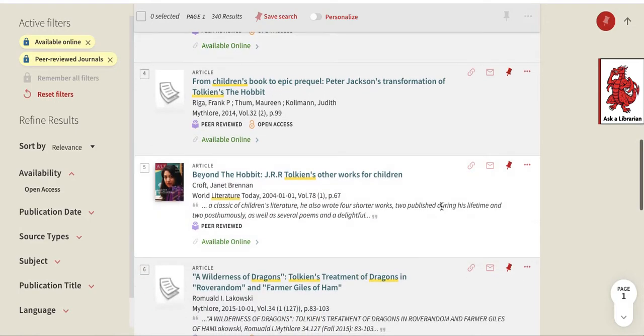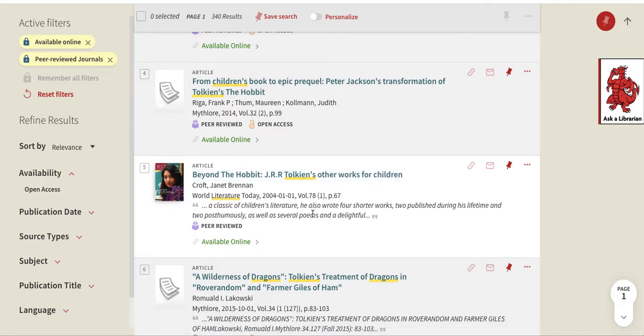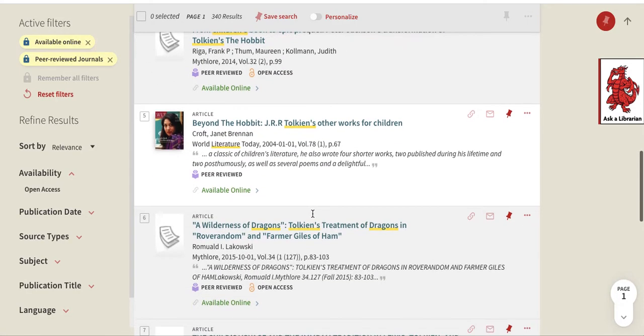Looking through my list, look at this. Beyond the Hobbit, J.R.R. Tolkien's other works for children. That one looks like an excellent choice, along with some of these other ones. So this ends all the things we needed to share in ONESearch Part 1, and we will talk a little bit more about finding full text and how to cite things in Part 2.